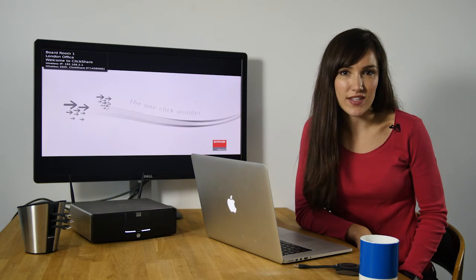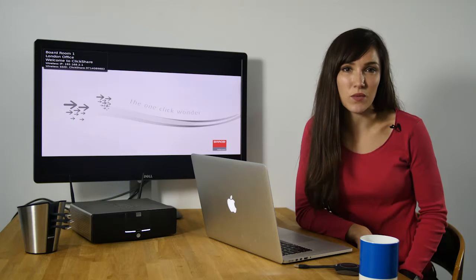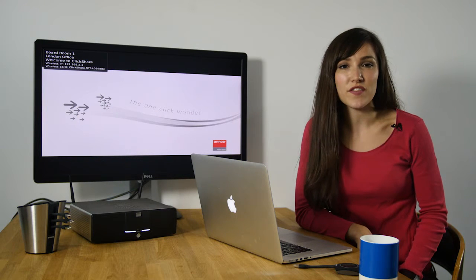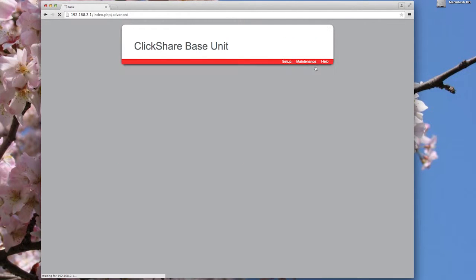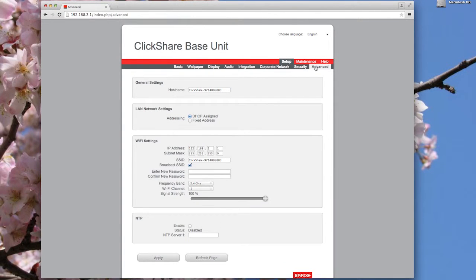If there are a lot of Wi-Fi networks near your meeting room, use a Wi-Fi scanner such as inSSIDer or Xirrus to find a free or less congested wireless channel. To change the Wi-Fi channel, click the Setup tab in the web interface and then the Advanced tab. In the Wi-Fi settings section, you can change the Wi-Fi frequency range by clicking on the drop-down box and selecting the one you'd like to use.